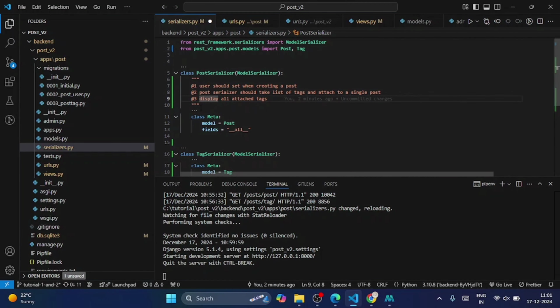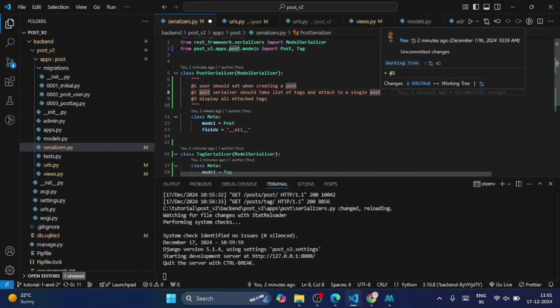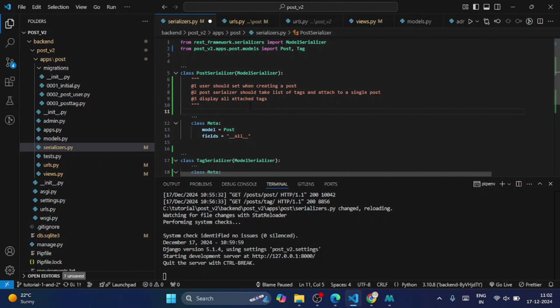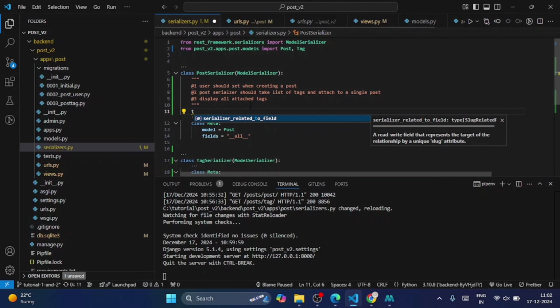So now we have 3 requirements on this post serializer. So one is to set the user when creating a post. Second, the post serializer should take a list of tags and it should get attached to a post. And third, we have to display all the attached tags. So let's first try to achieve the third thing, which is to display all the attached tags. So let's do it.